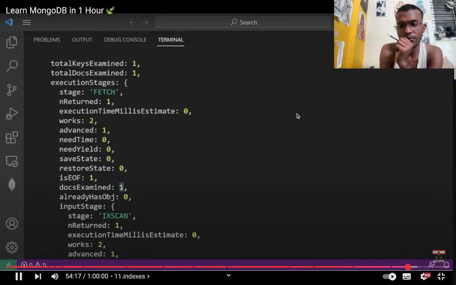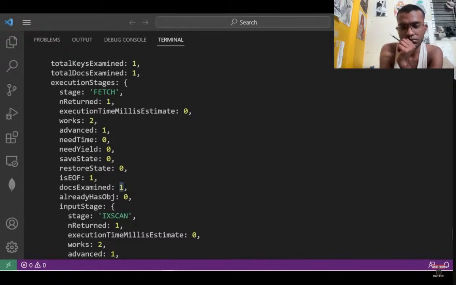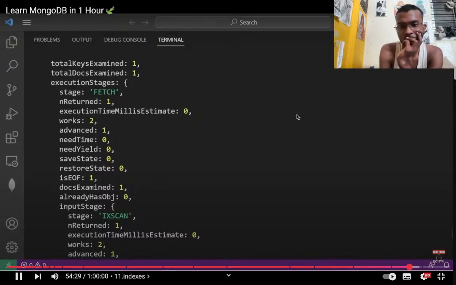This time we only examined one document. Examining one document is a lot less time consuming than examining 5 documents. Like I said, I have a small data set. It doesn't appear to make that big of a difference, but if you have hundreds of thousands of documents, it's going to save you a lot of time.